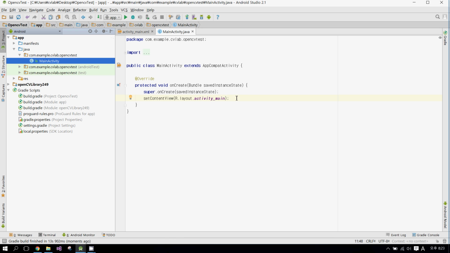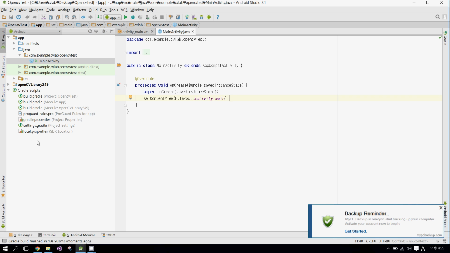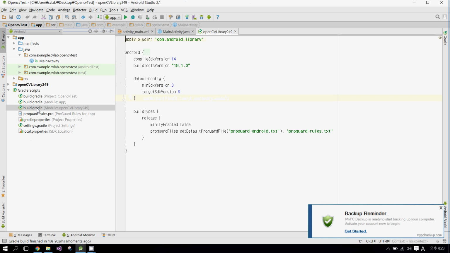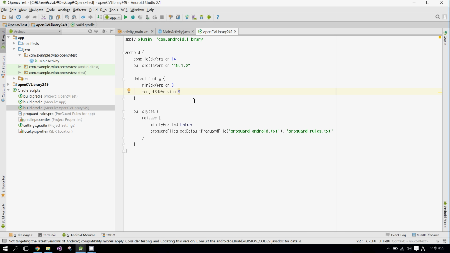After building this Gradle with the OpenCV, if you see any error, so you must go into the build Gradle and correct the build tool version, the compiler SDK version, and the target SDK version, which is you already installed in your computer. So here I have every SDK version, so it compiled without error.